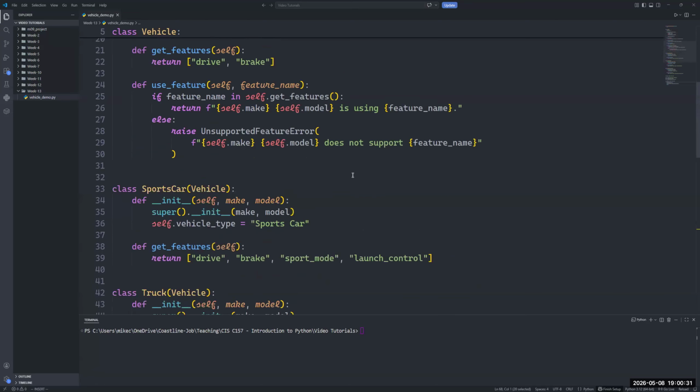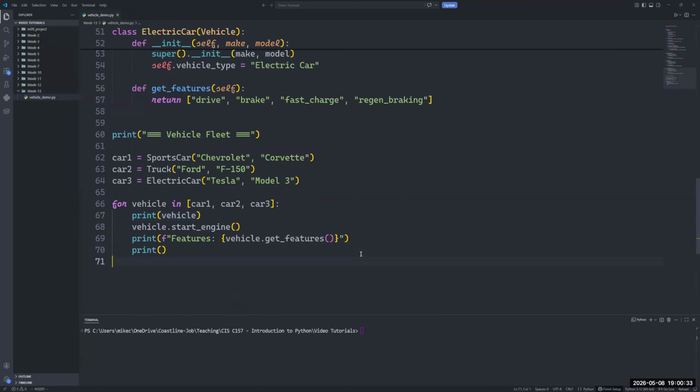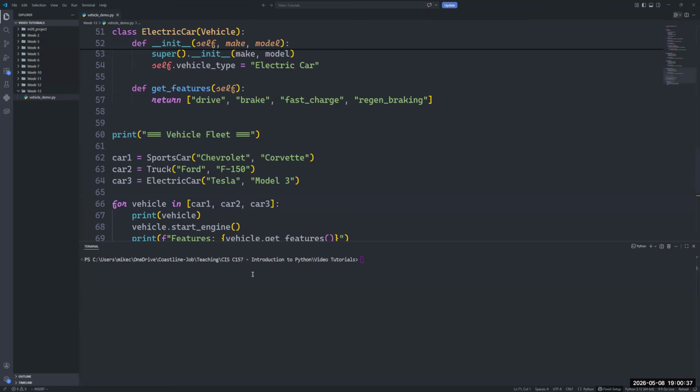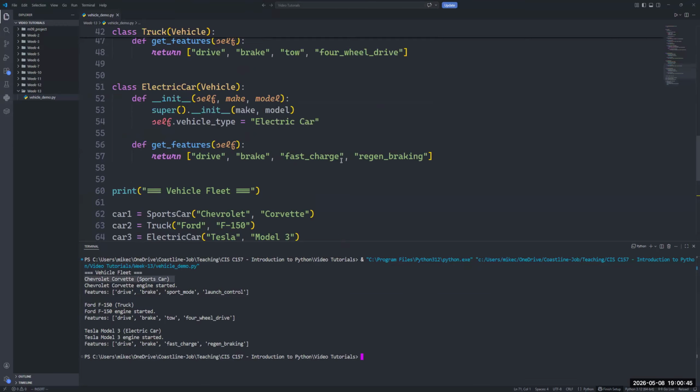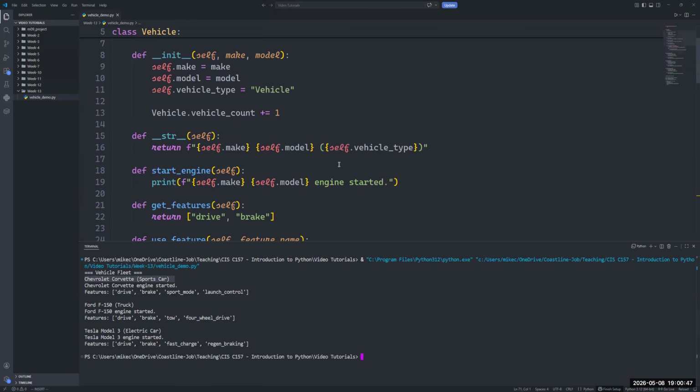All right, well, let's run this first, actually, just to see what we get as output. So we'll run this, and here we go. So we get our vehicle fleet. We see Chevrolet Corvette sports car. Now, again, this format is based off of this that we defined right here. So you can see we have the make, the model, and then in parentheses here, the vehicle type. So we have sports car here.